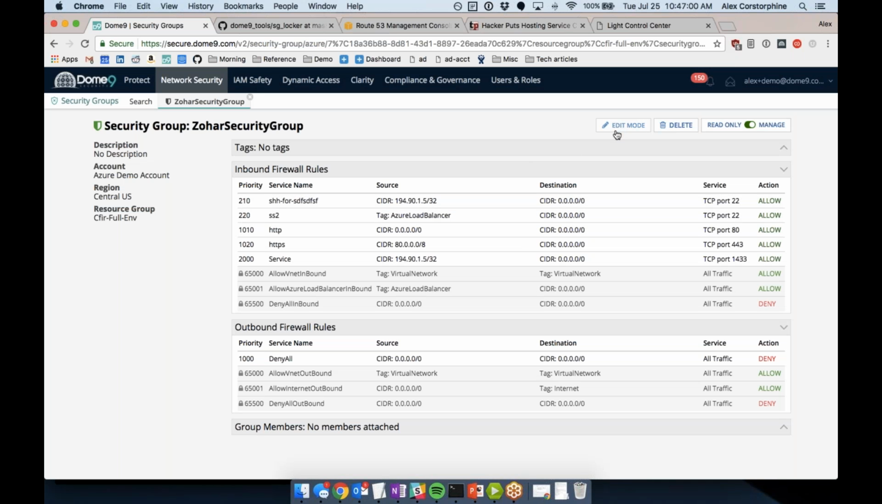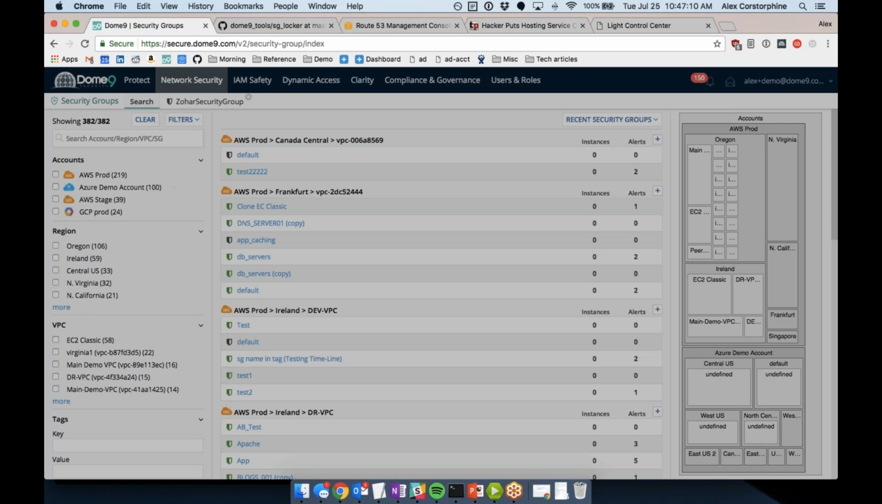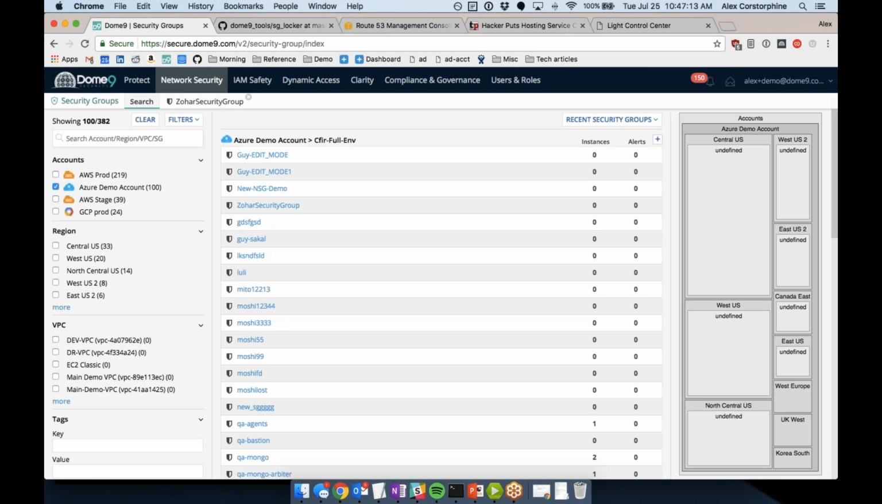We can actually currently get in and make changes to Azure security groups, just like we can make changes to AWS security groups currently. And that was actually just released, I think, within the past week or two. Now that we've got the ability to manage Azure on a read-write basis, now we're working on adding in some of those extra functionalities and that active protection that we were talking about.